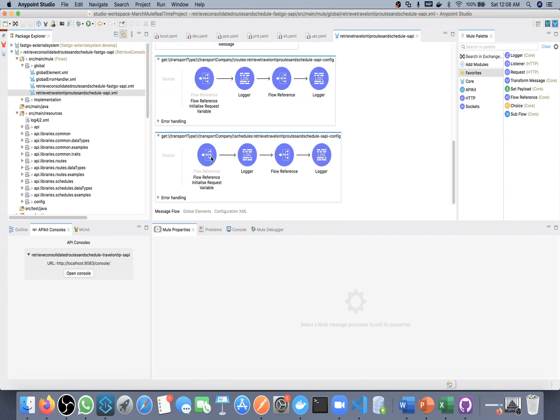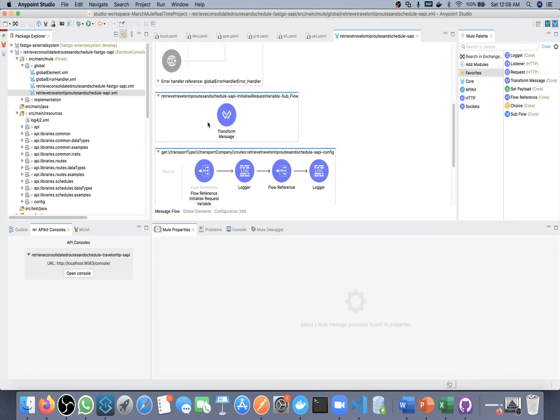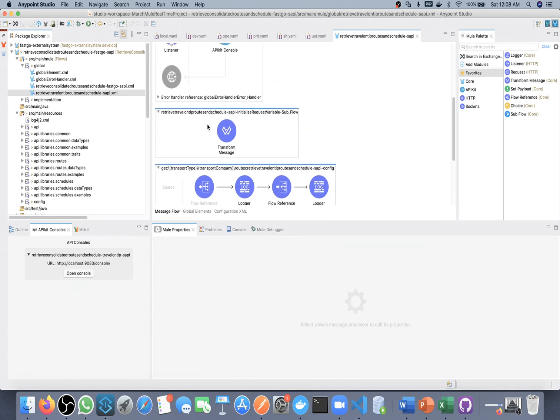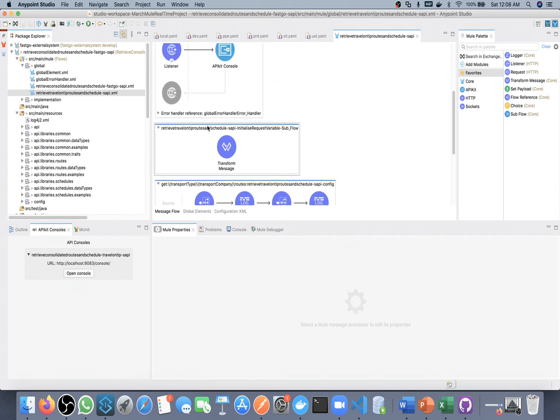Let me see if we need anything from here. Yes, we need a few things. This one, this flow reference. Okay, I hope everyone is clear till this point, since we are doing copy paste. So hope everyone is clear.